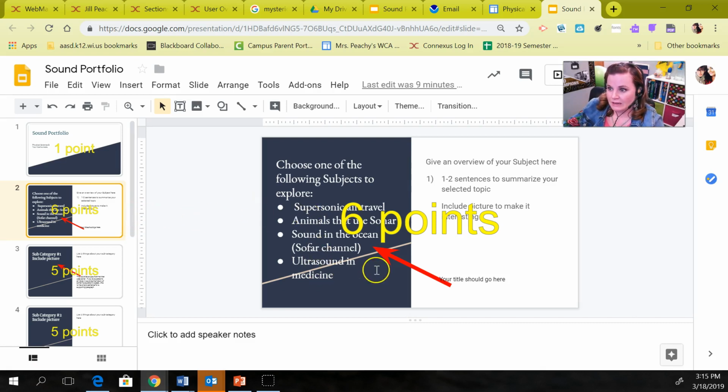The 4 ones that I have on here are supersonic air travel, animals that use sonar, sound in the ocean. There's something called the SOFAR channel, which is how they actually use the ocean as a big way to magnify the amplitude of sound, so sending sound throughout the ocean. And ultrasound in medicine. So ultrasound is used in many different techniques in medicine as well. So you can choose one of those 4, or you can choose a topic of your choosing. Again, just make sure you email me or call me or something and just ask me, is this an okay topic?